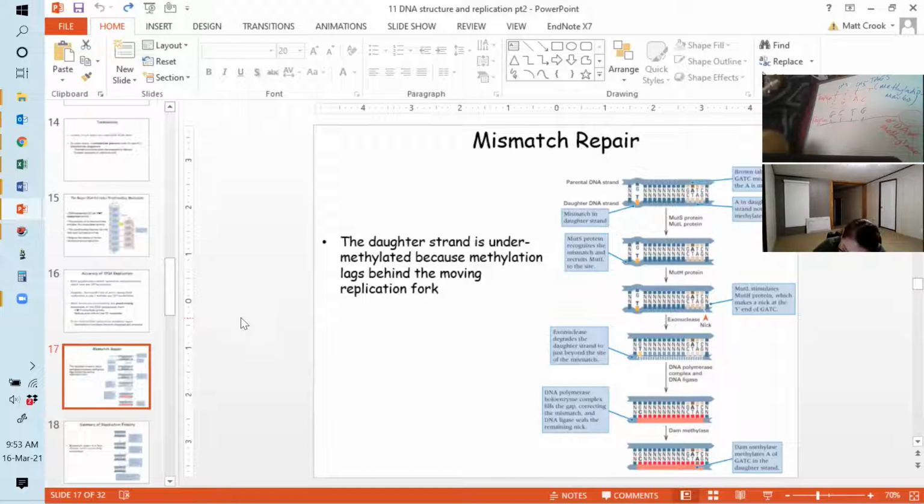That's why if this mismatch repair does not occur quickly, right after the end of DNA replication, it won't occur at all. Because it relies on the lack of methyl groups on the daughter strand.